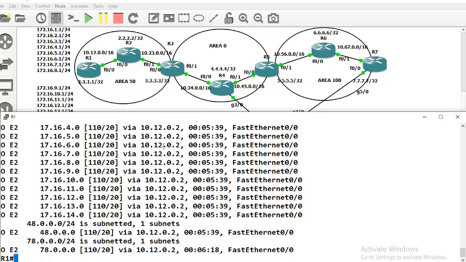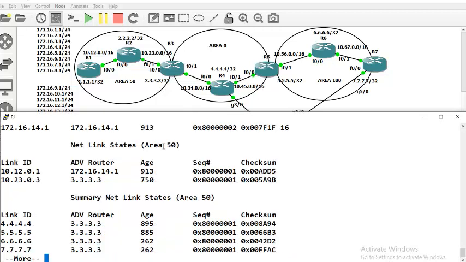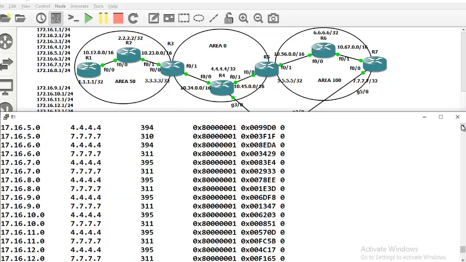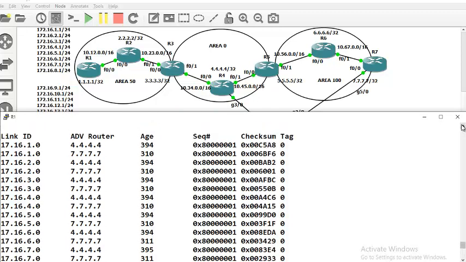Now my question to you is, I want you to really answer this. Why is it showing 2 ASBR? Why is it showing 2 ASBR? See, this R4 is the nearest ASBR, no? Why is it showing 2 ASBR? Answer please. No. We have not configured any stub as of now.